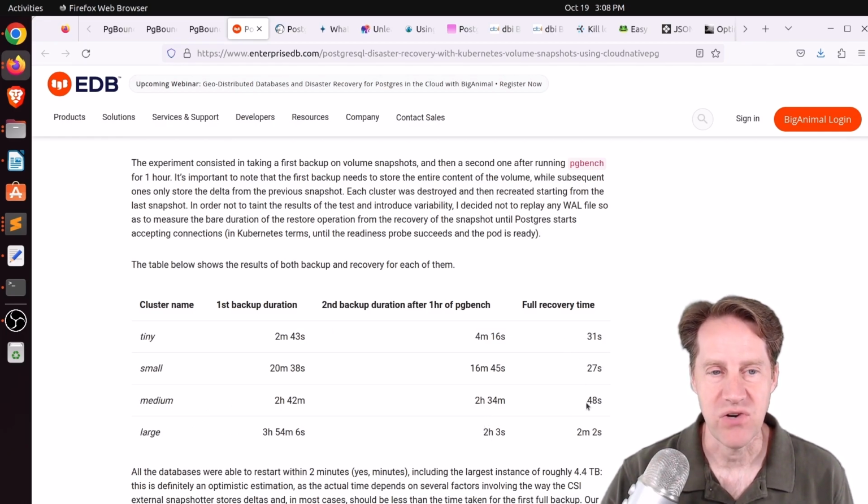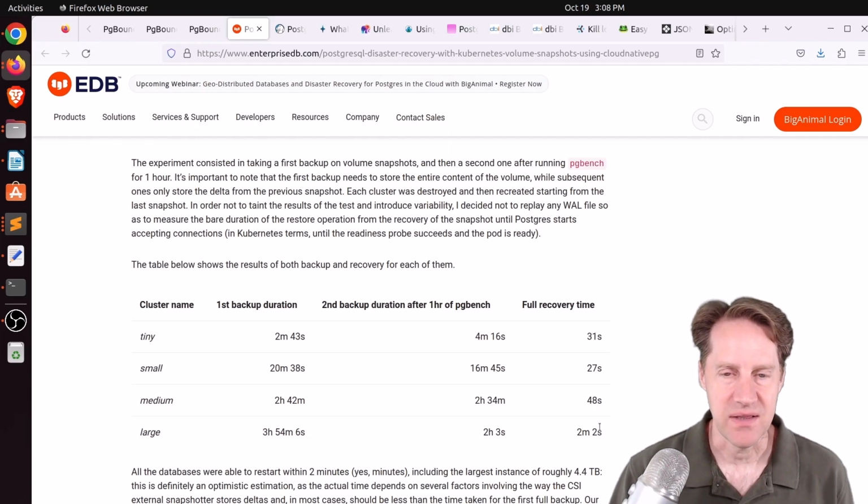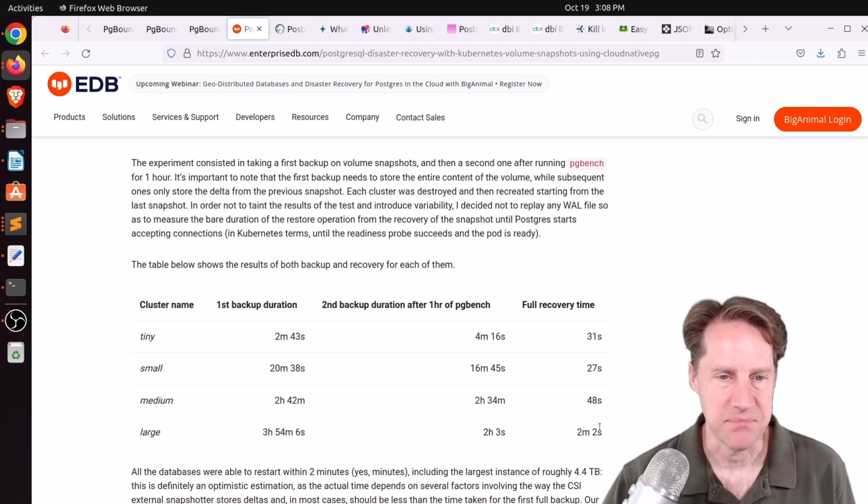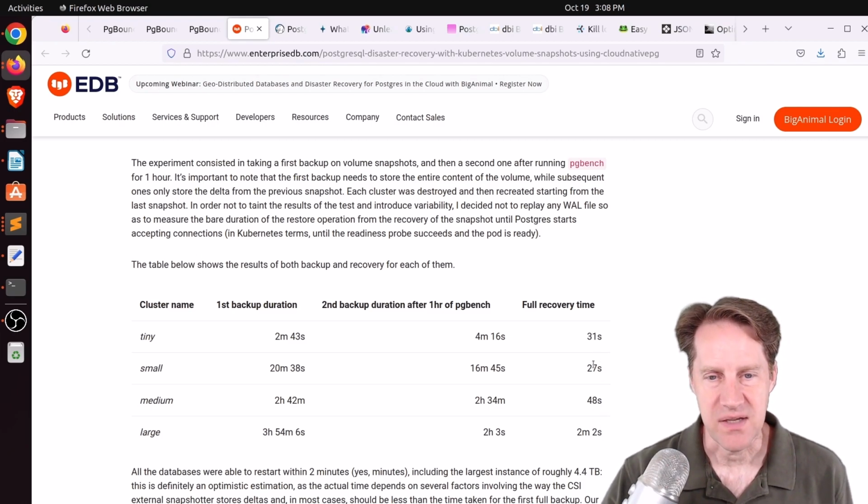But look at these recovery times. The tiny one was done in 31 seconds. The large one, a 4.5 terabyte database, was restored in 2 minutes and 2 seconds. So that's super fast. Normally restoring from a PG-based backup could take a really long time to restore that much data. But it ultimately depends on the amount of WAL that's been generated and you need to replay up to. But that's some of the promise of these snapshots.